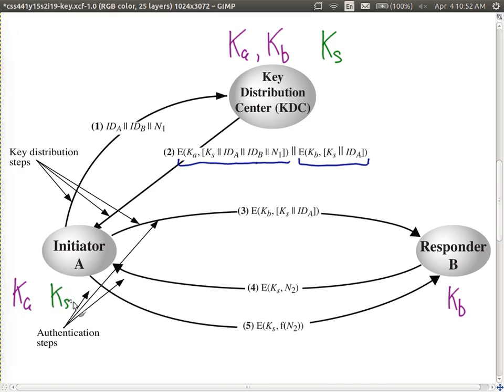Remember, the idea or the aim of this scheme is that A and B both have a shared session key KS. It turns out the KDC also has it. It generated the value.